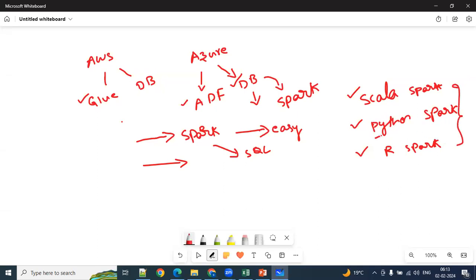So in Python, the first two letters, Py, and Spark, the complete word they have taken, they are calling it PySpark. In 2017 and 2018, 80% of the projects used to use Scala Spark and 20% used to use PySpark. Now, after 2020, it has become reverse. 80% of the projects are using PySpark and 20% are using Scala.